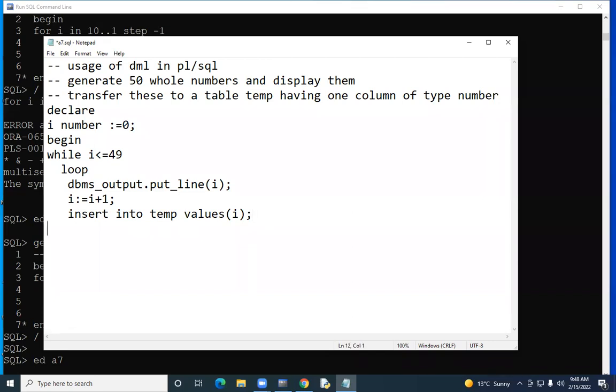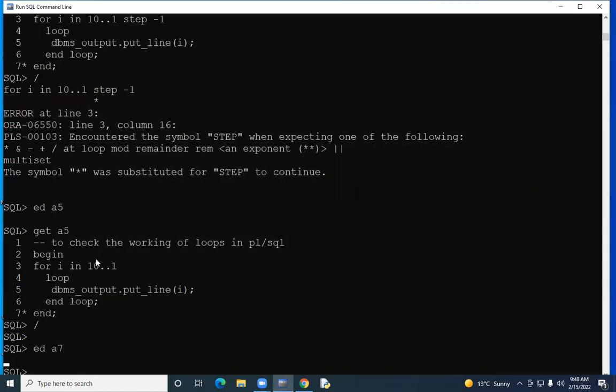And I can use an end loop here, and I can use an end here. All right, so this is the program. But before I execute this program, I must create this table temp with one column which can hold all the whole numbers, right? So I'll first save it here.